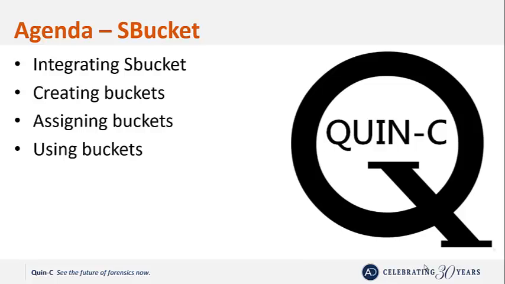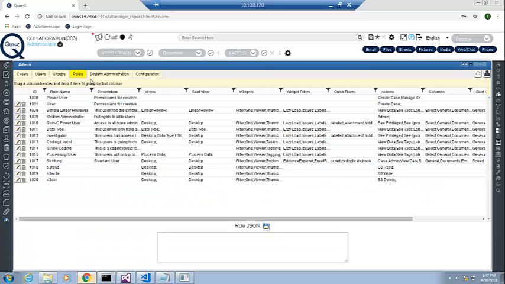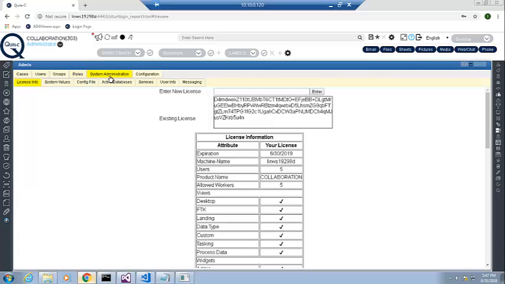So if you are in the position to integrate Quincy with an S3 bucket, or you have your own S3 bucket, as some of our customers do, this video will help explain how to integrate the two and how to take advantage of it. So we're going to go over integrating, creating buckets, assigning buckets, and using buckets.